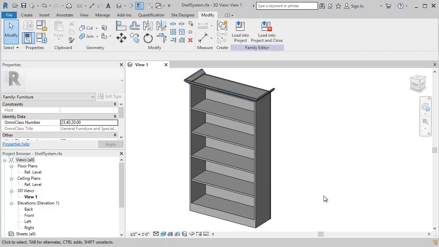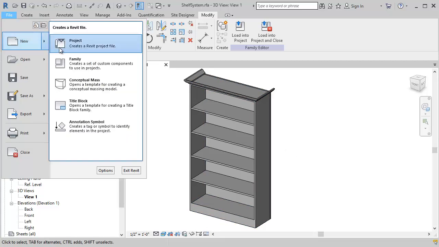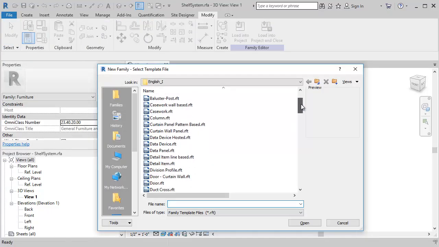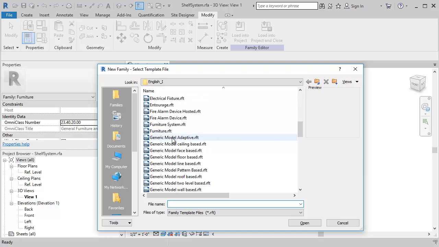So let's begin with the real basics. We're going to build the shelf frame first and make sure it's fully parametric. So I'm going to start a new project, family rather, and the one that makes the most sense to work with would be the furniture family.